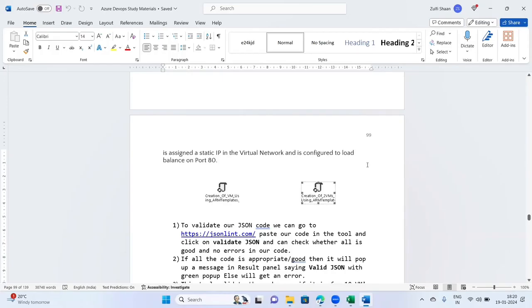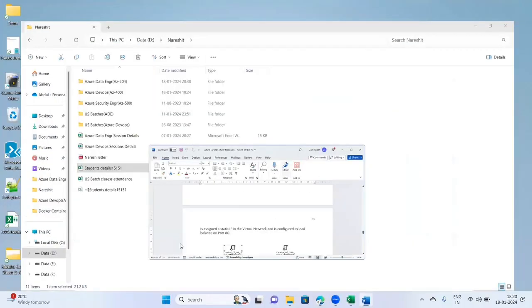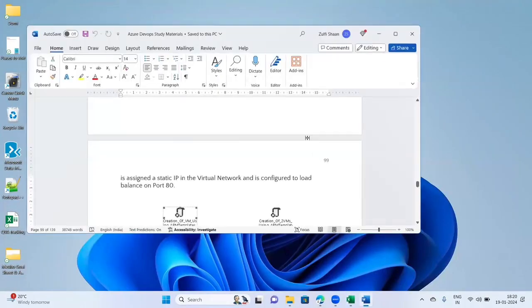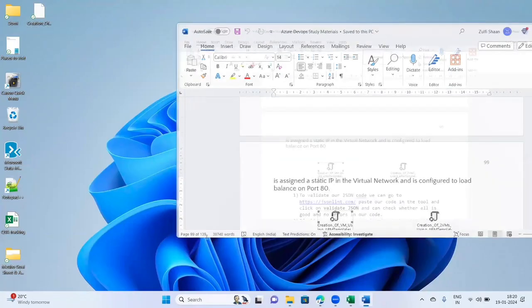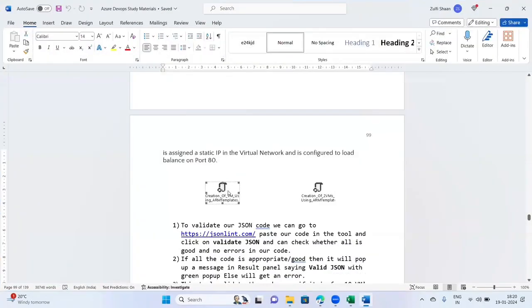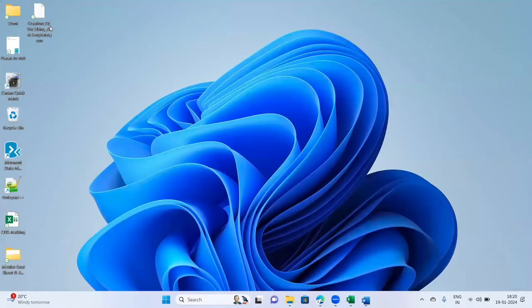So what I'll do is first take this template and place it on my desktop. I copied it from here and pasted it on my desktop.